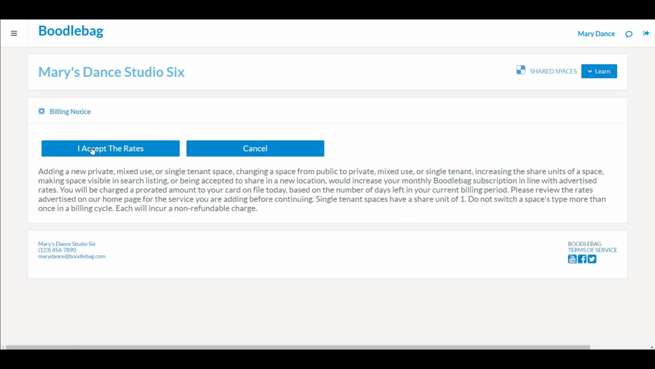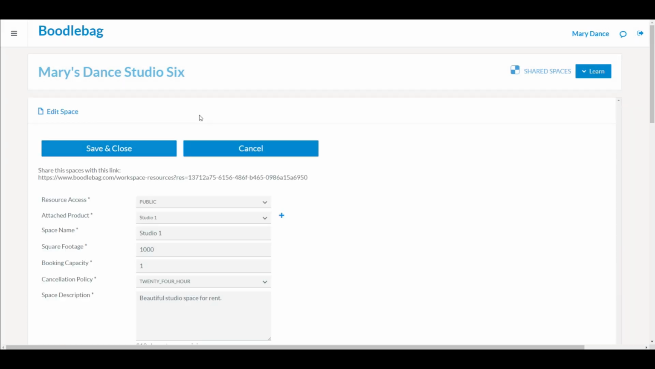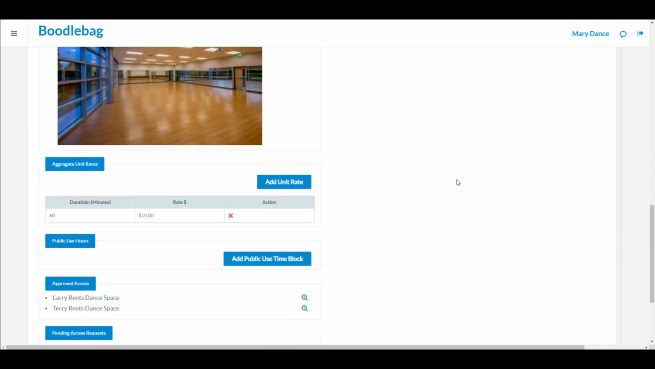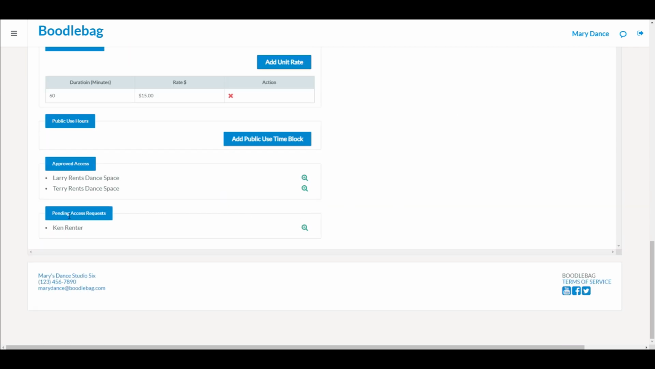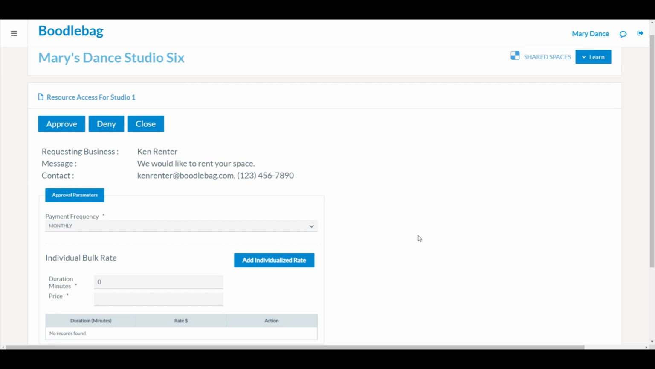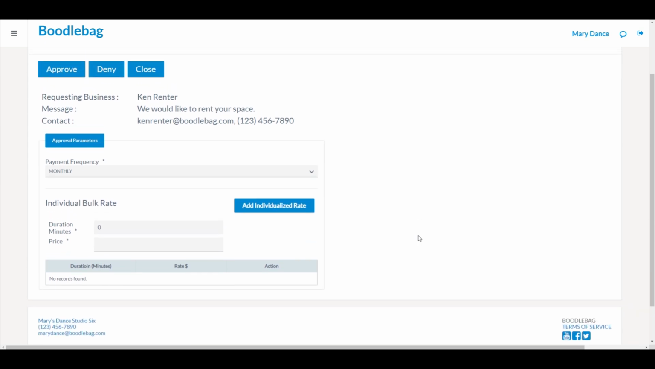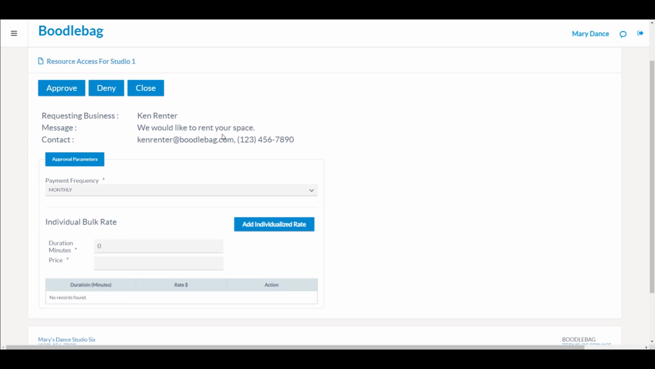And of course, we always tell you that if you make any changes, that rates may apply. So you just say accept. And then if you go down to the bottom, you'll see where you have pending access requests. You'll open up that access request by clicking on that icon right there. And when you click on that icon, you'll then be able to see information about that particular request. You can approve it, you can deny it, or you can just close it and come back to it later.